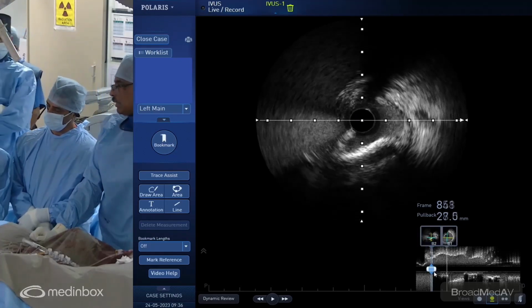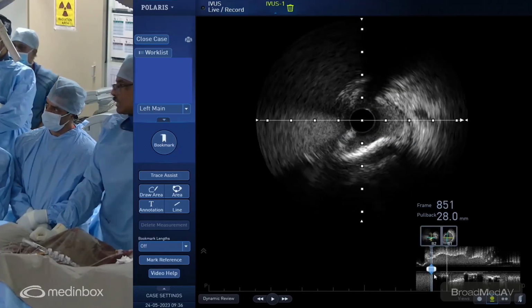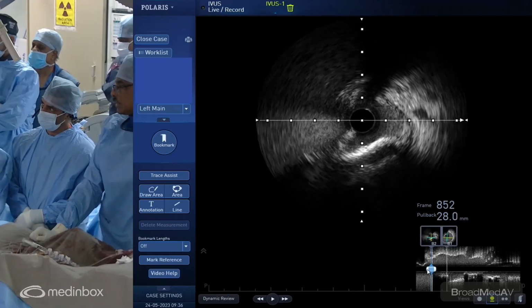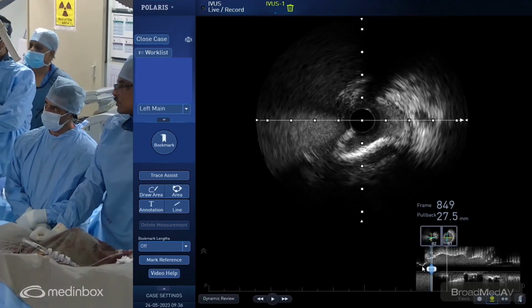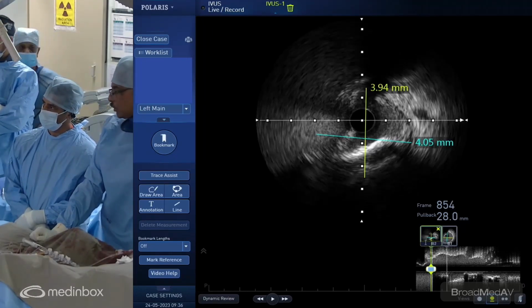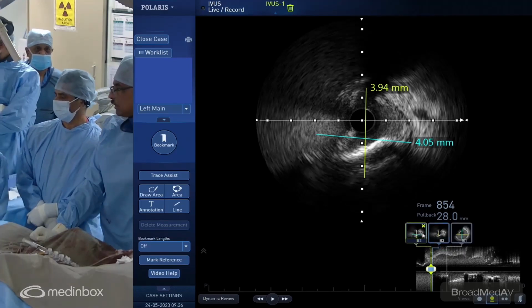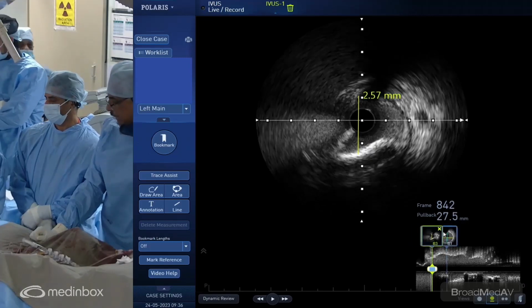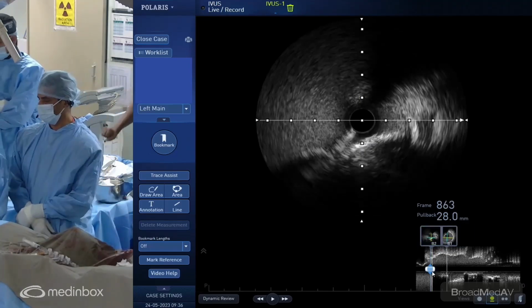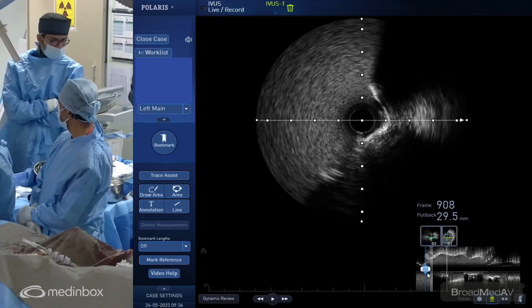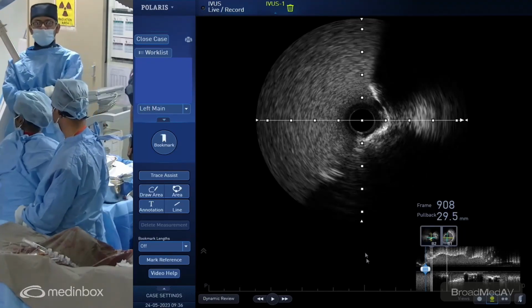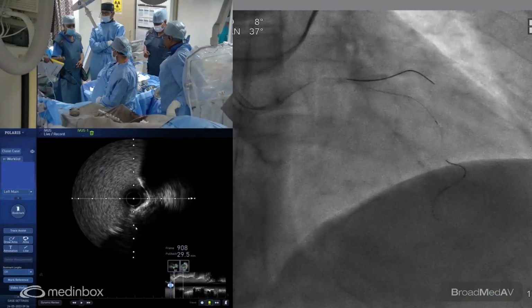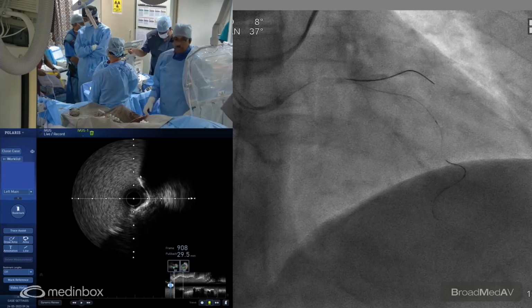So I think a 3.5 would be a reasonable size, because I think the left main, once it opens up, is going to be pretty large, at least close to a 4. So I think I'm going to open up a 3.5 IVL balloon. Can we get that IVL balloon ready, please, now? As he gets the balloon ready, can we just play the other components of the IVL?